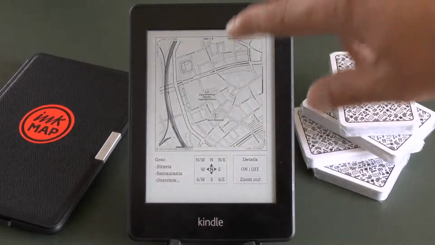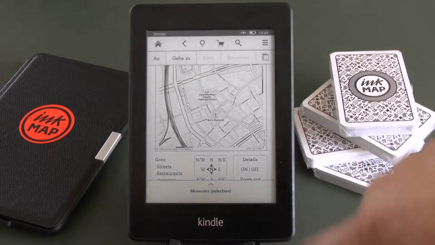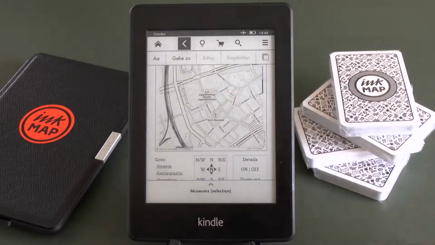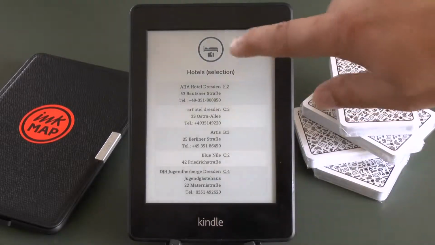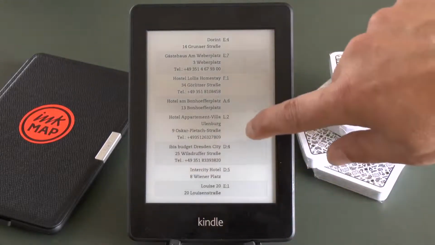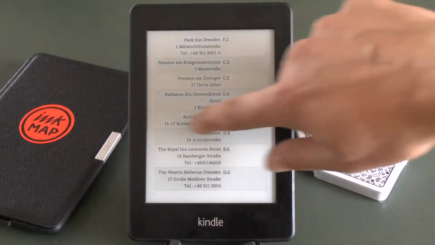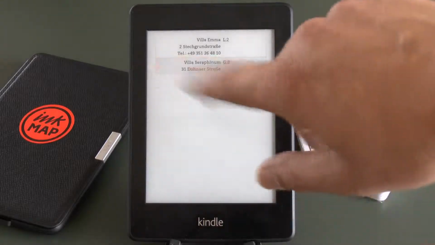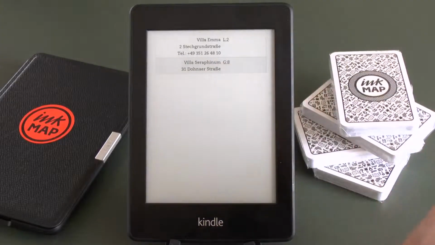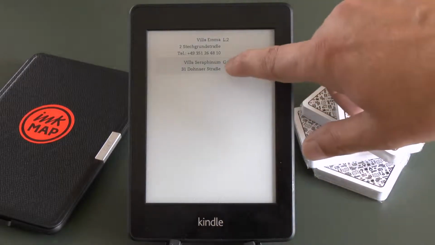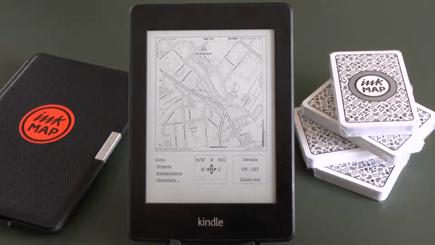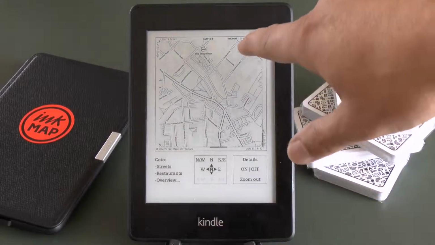If I want to go somewhere else, I can also use the inbuilt navigation of Kindle, and with swiping, it's a bit of an awkward angle to swipe, but I can go through the whole list. And here the last one is, for example, Villa Serapinum. If I click on the G8, I jump again to the map section in InkMap where this hotel is situated.